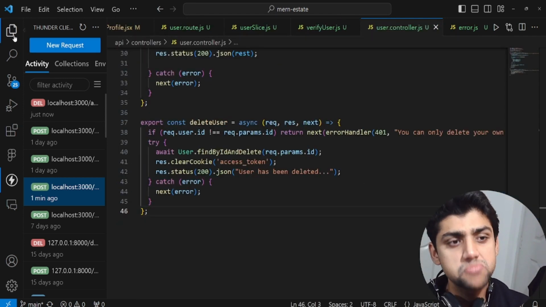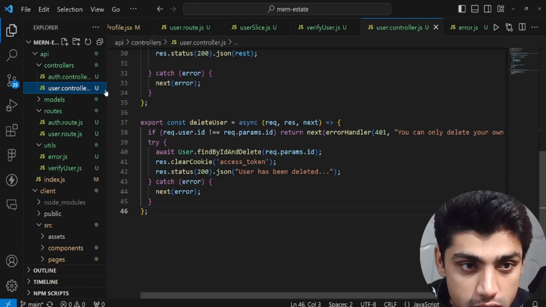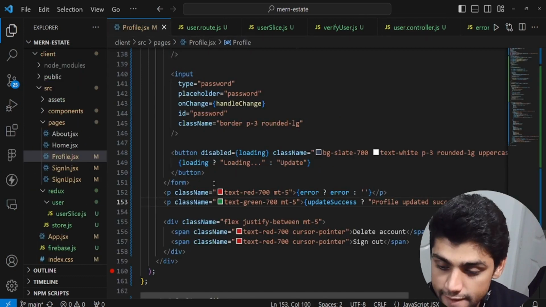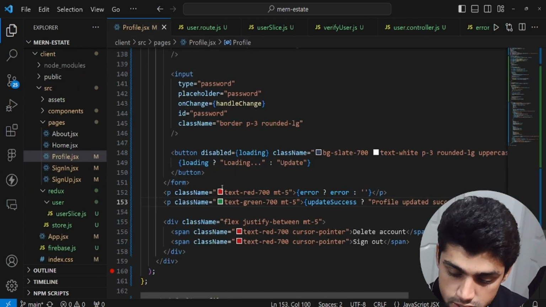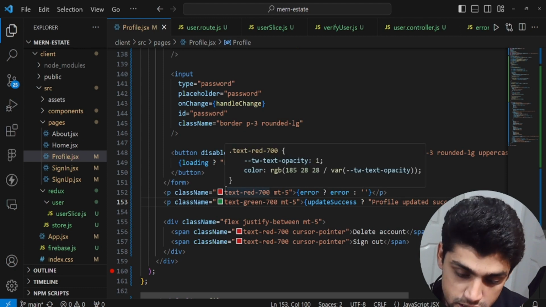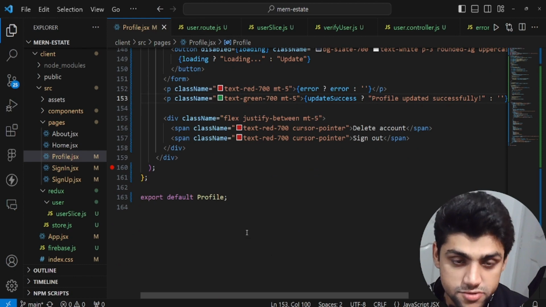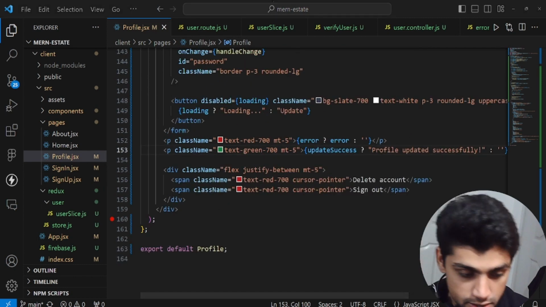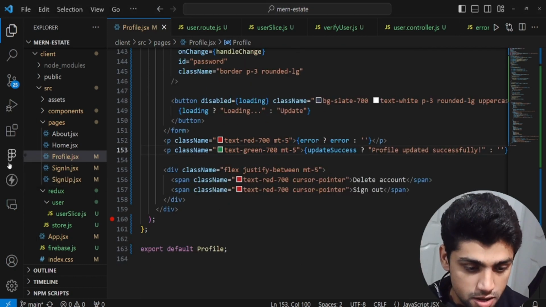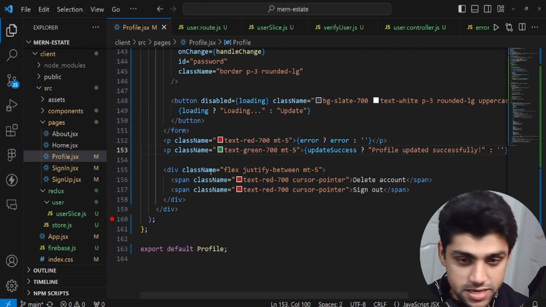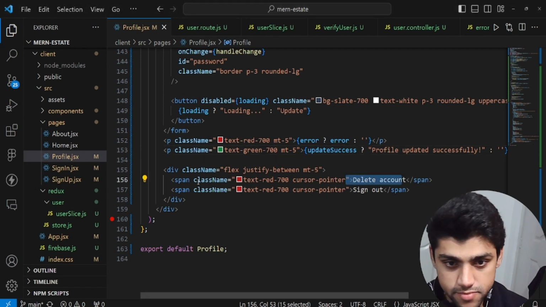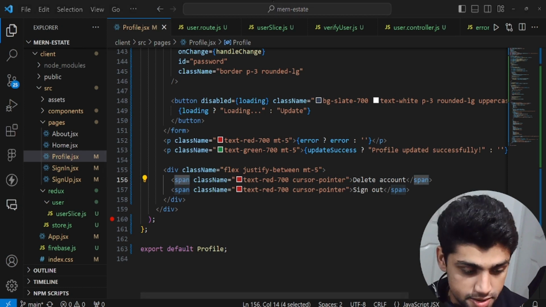Now we just have to add it. The easiest way to add it is to go to your profile.jsx file. You have the delete profile option, and you just have to handle the delete user. If you look, you can see the option where it says delete account. Just go into the span and add the handler. So let's go to that and change it.